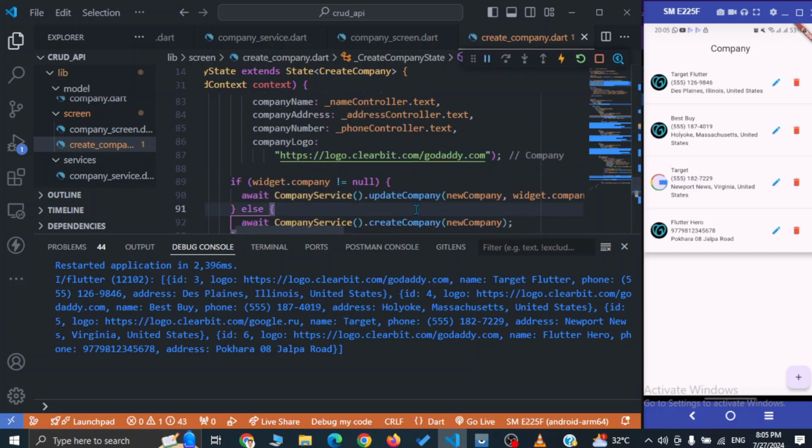Now let's try the patch method. By making use of the patch method, we can update certain data only. For example, I can proceed to update the name only, or address only, or phone number only.